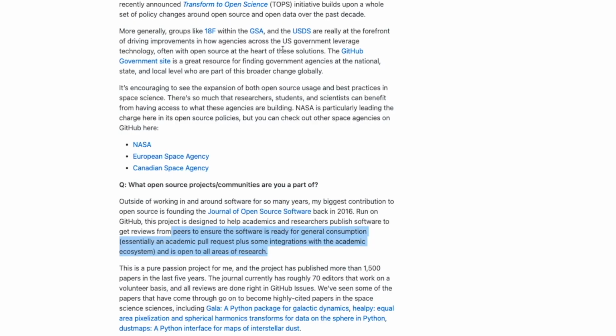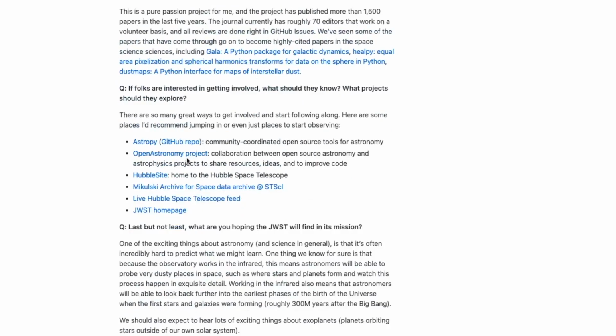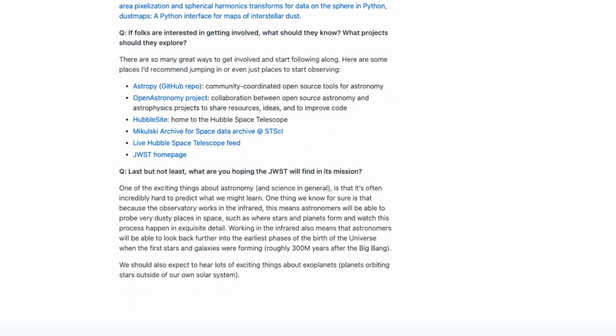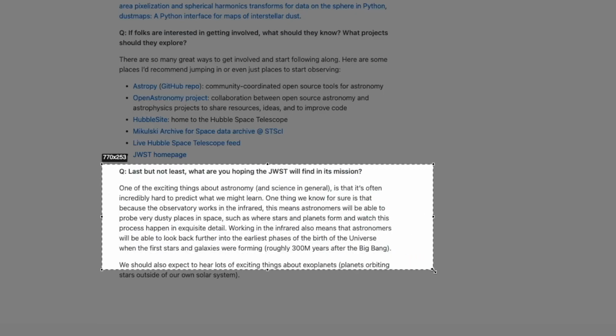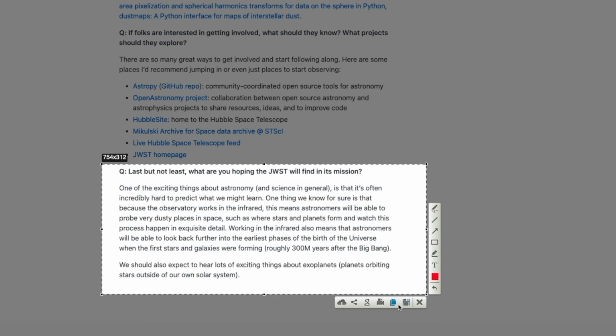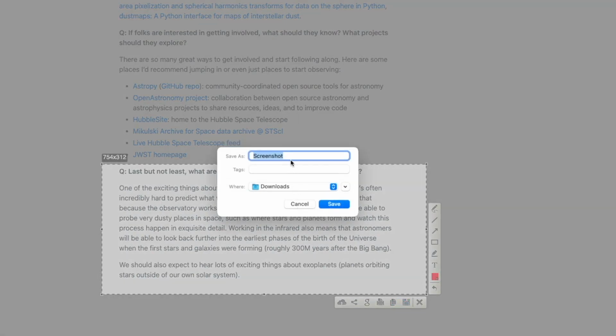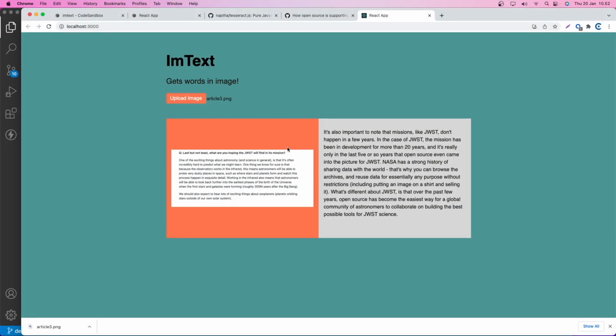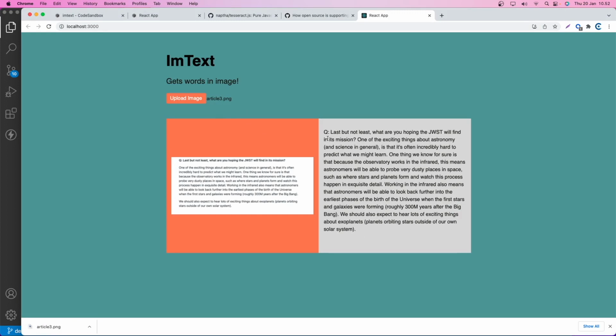And of course you can just let me screenshot this article here. I'm going to save, and let's say article 3, the article 3 here. And if I upload, as you can see, after a couple of seconds we have the text, last but not least, as you can see here. Really cool. Now the project is done.